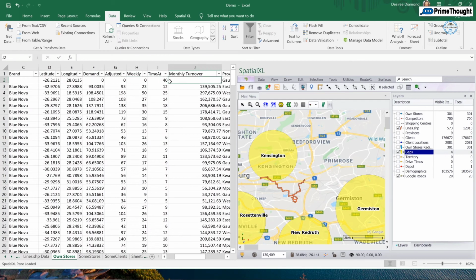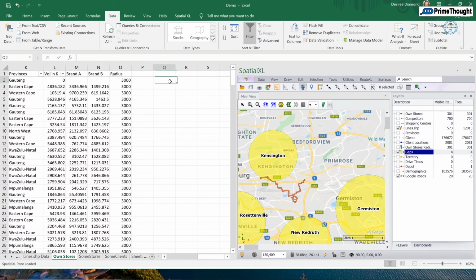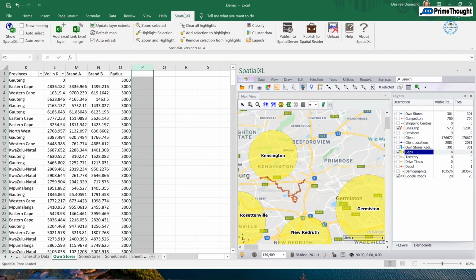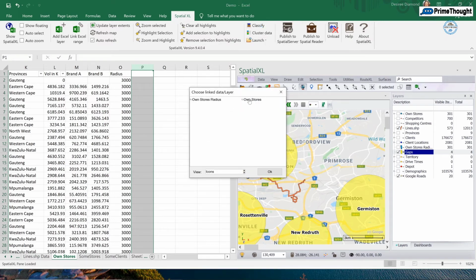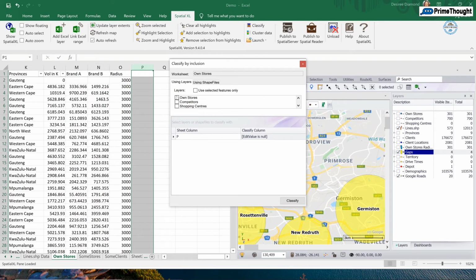One of the features that we have of SpatialXL, which is very usable, is a classify feature. What we can do in that case, I think we've already done it here, but I could select a particular column here, and I could say classify my own stores, and then using a particular shapefile.